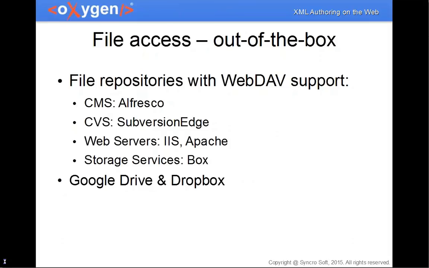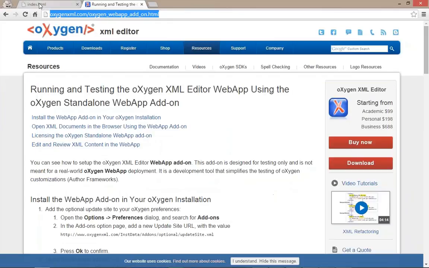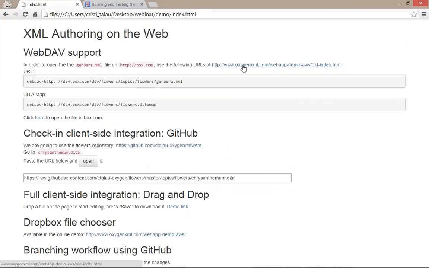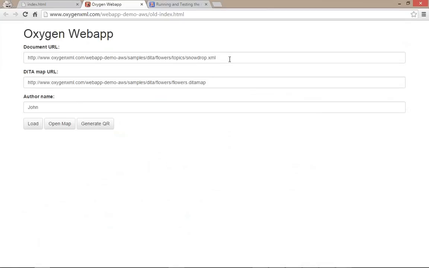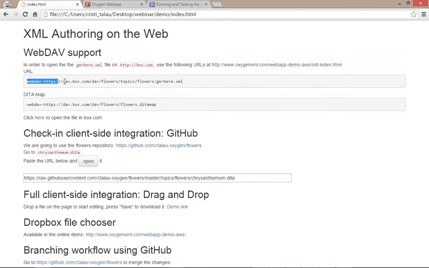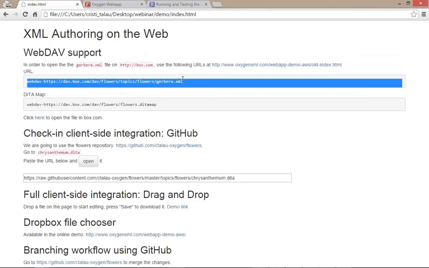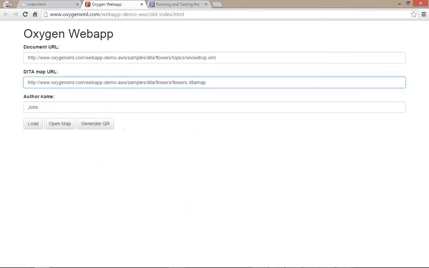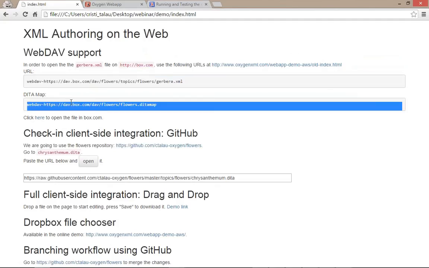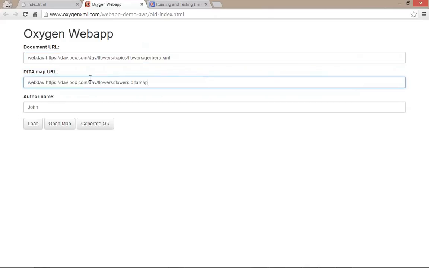I will show you how this works with our demo server and box.com online storage service, which offers a WebDAV interface. I will switch to our demo website, which has an interface in which you enter the URL of the file you want to edit. In our case, it is a data file. This is the URL of the file stored in the box.com server. We need to prefix it with webdav- in order for the web app to properly identify it as a WebDAV resource. We also need to provide the context data map that will be used to resolve keys.